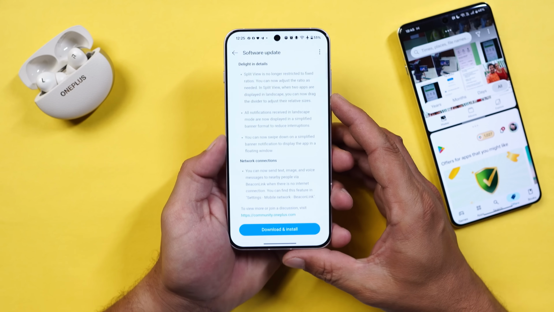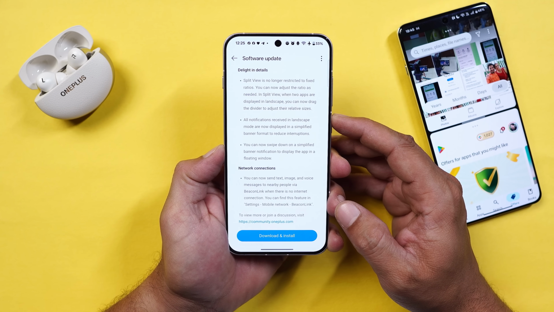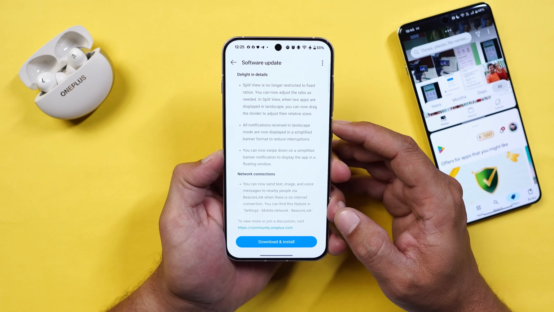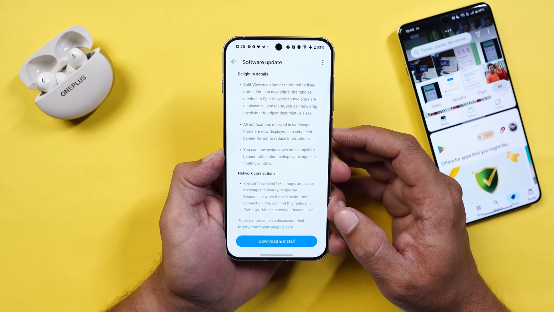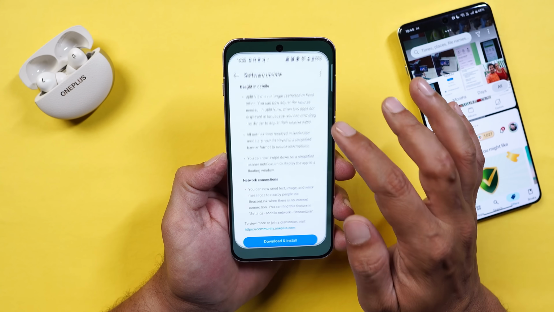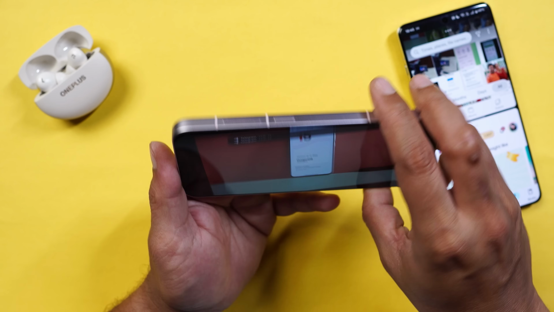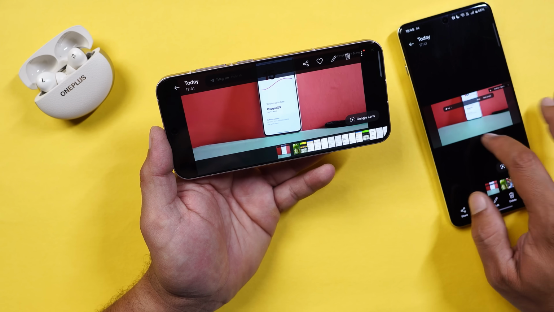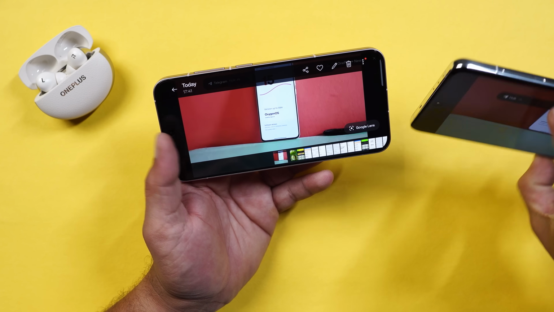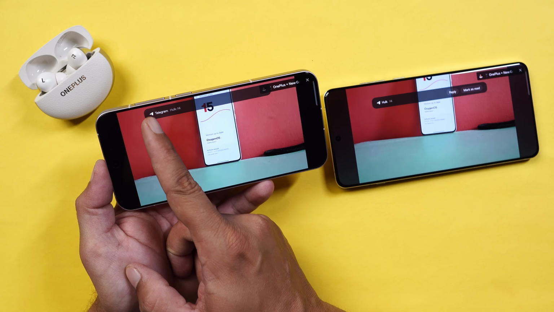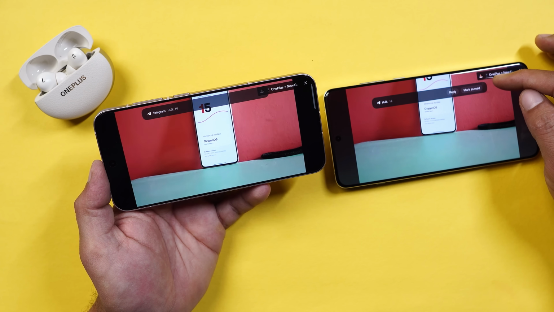After that, the next change is layer 2 notifications in landscape mode, which says all notifications received in landscape mode are now displayed in a simplified banner format to reduce interruption. So let me show you a before and after example. I have taken a screenshot here. This is the screenshot after updating the device to the latest build, and on the OnePlus 13, this is how the notification used to appear in landscape mode. The change you'll see here is that the notification has been moved towards the top side, which previously used to appear slightly towards the bottom.